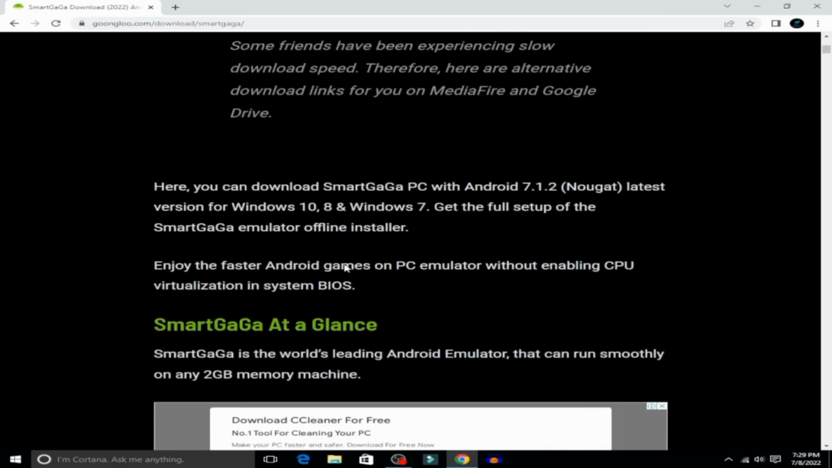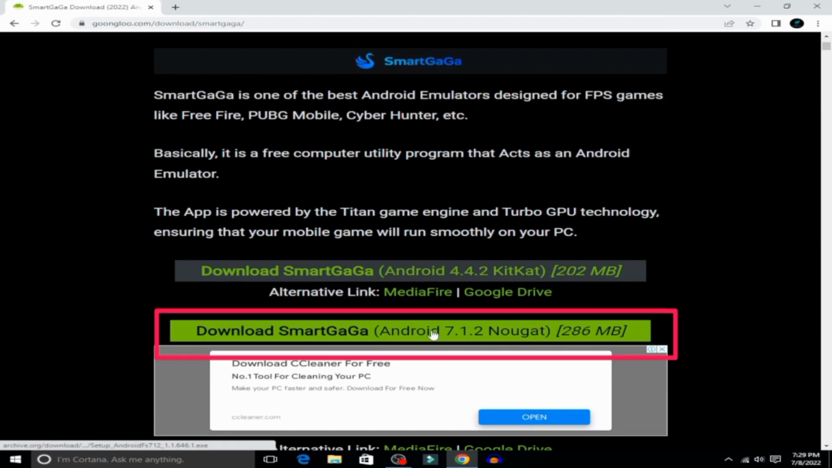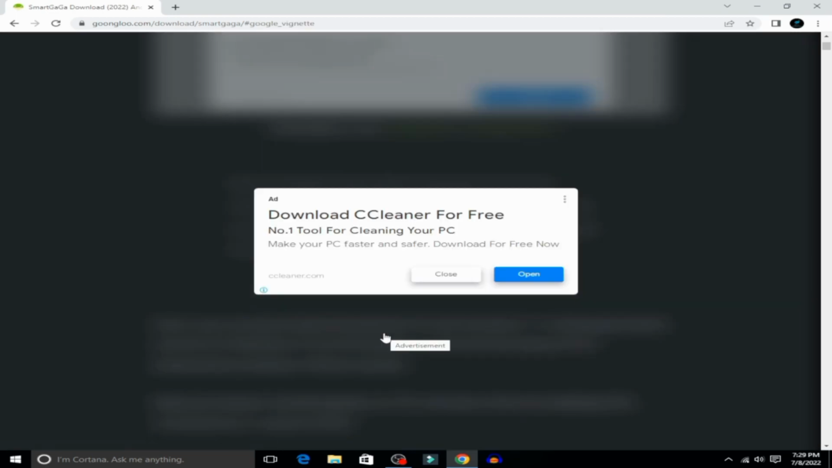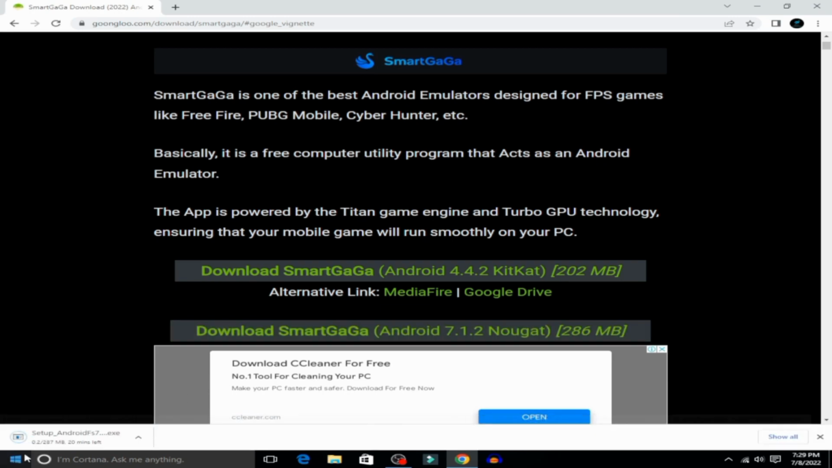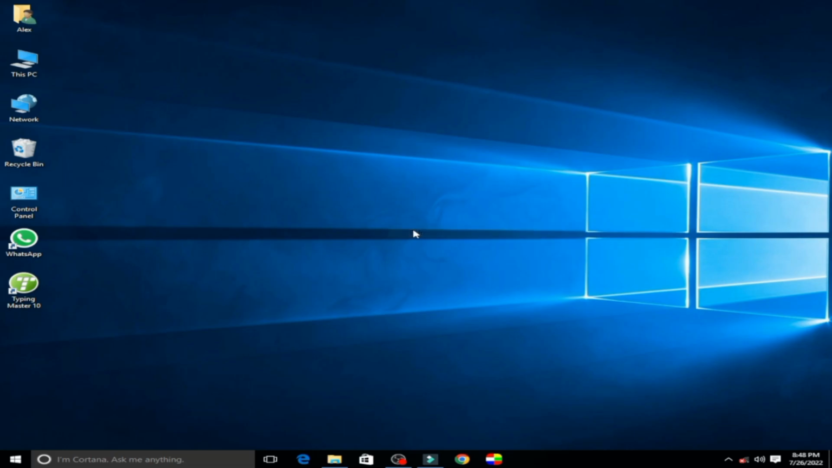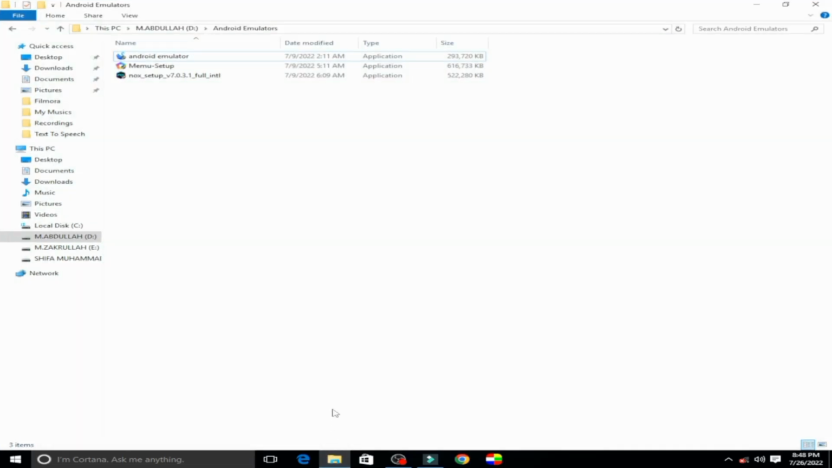Now let's go to install the emulator. Tap on the marked option and your emulator will start downloading. After downloading, open the place or file where you had downloaded the emulator.